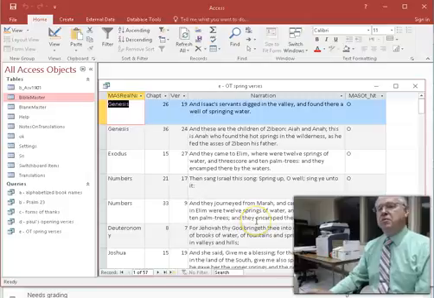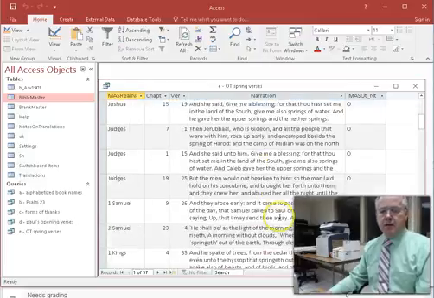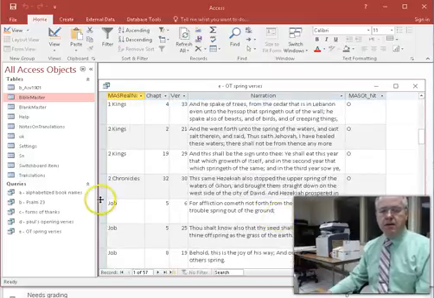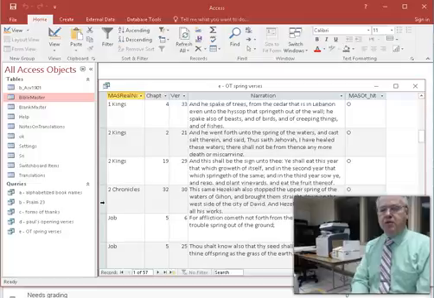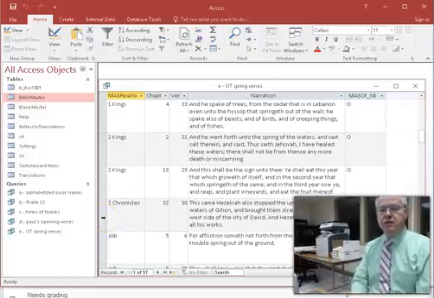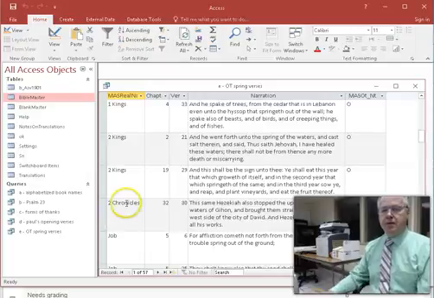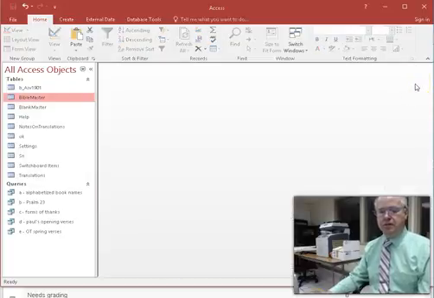Now, if you actually wanted to refer to the actual season spring, you'd have to do a little more analysis and maybe look at the Hebrew, because the Hebrew word is different for water spring versus the season spring. But that was good enough for us. We save it, and we move on to the next one.